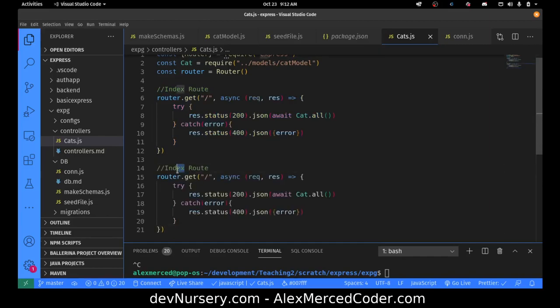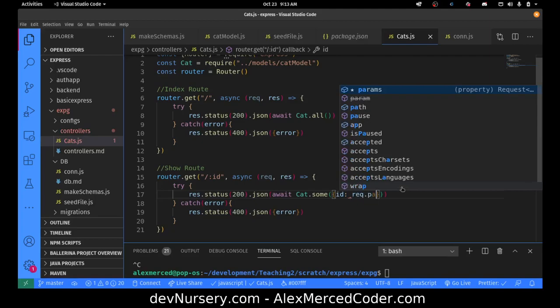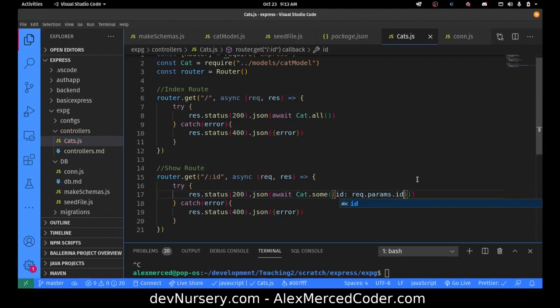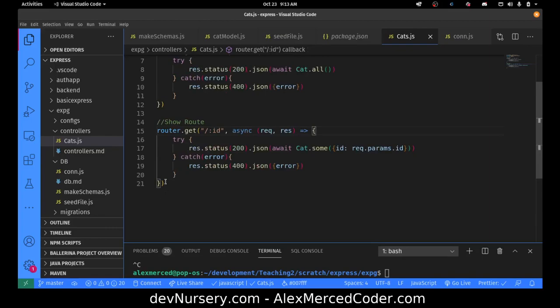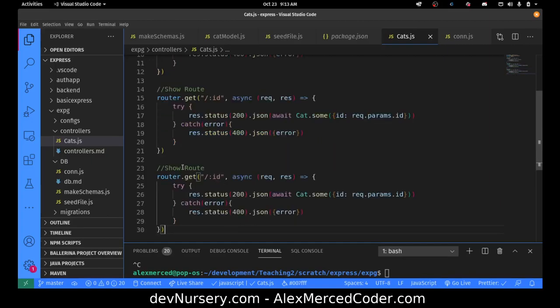Okay, next is our show route if we want to get one individual cat. So you'd pass in the ID. And that would be cat.some, because that was the function we created to find some cats. So that would be req.params.id. Okay, then we want to create some cats. That's going to be cat.create, the name of the function, and then we just pass in the req.body.